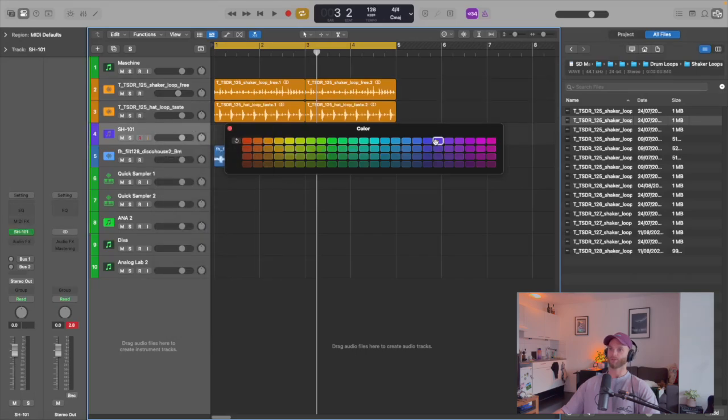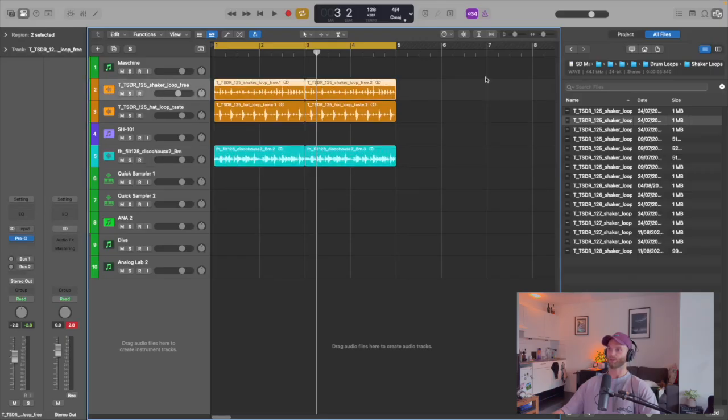Bass for me is always purple. And this sound is gonna be light blue. And all my drums are always red or orange. Kick is always red. Okay, so let's go.